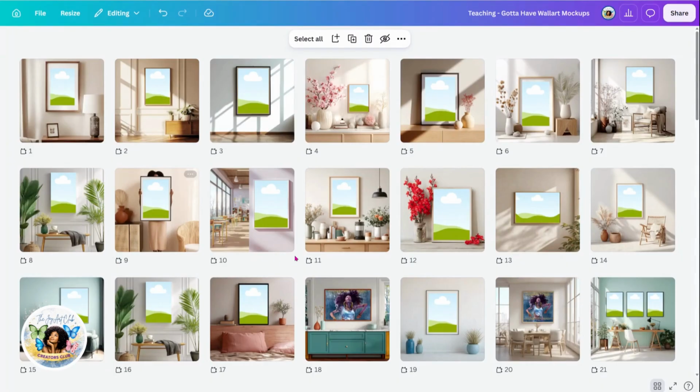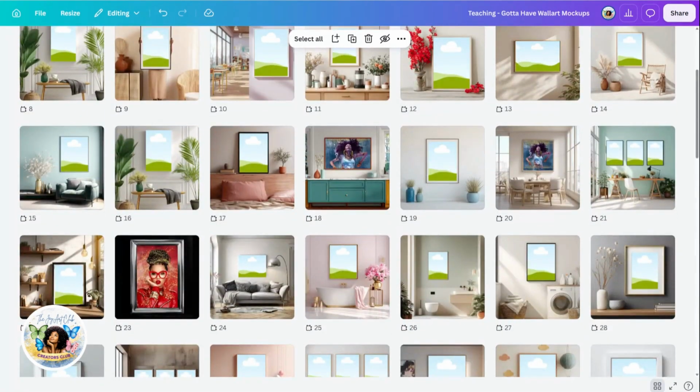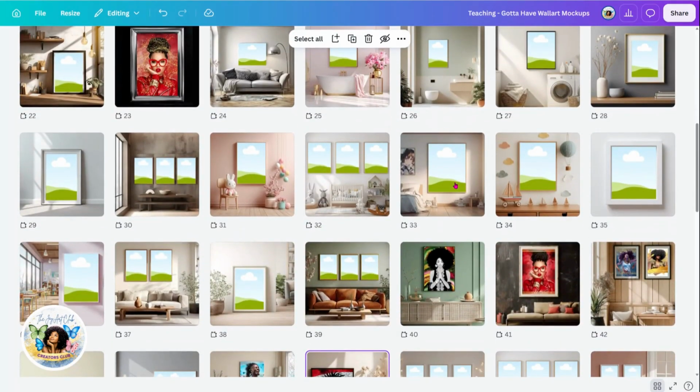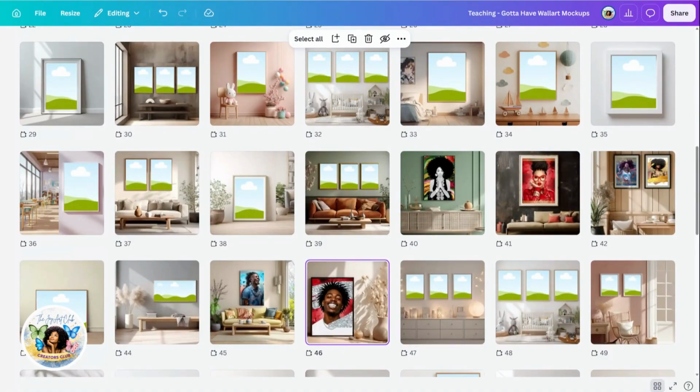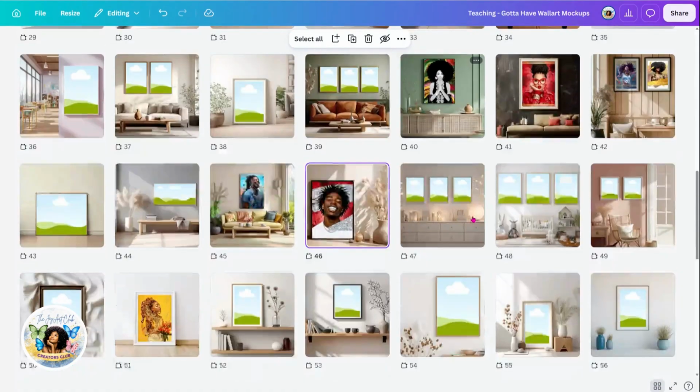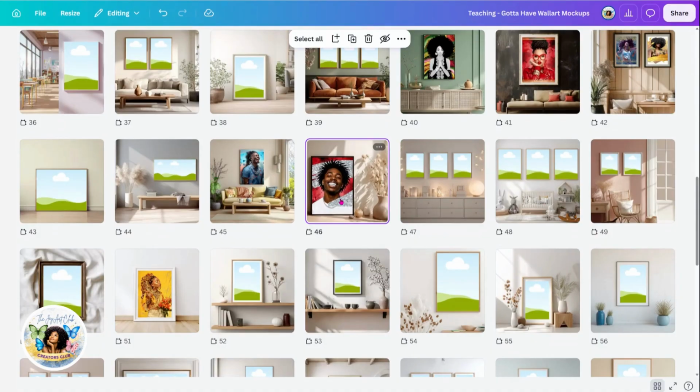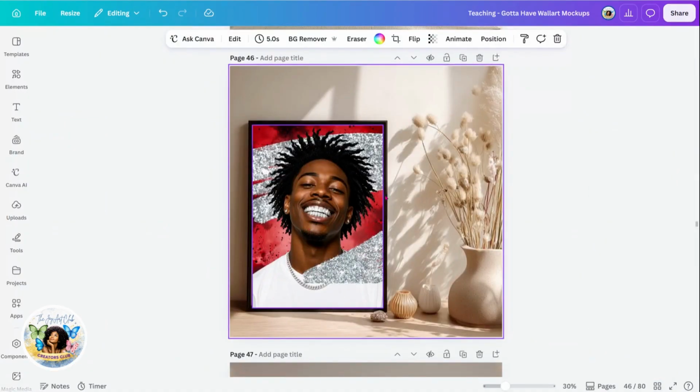So back on Canva, but now I'm in my file. These are my gotta have wall art mockups, which I love. I made all of these myself because I just love them. So let's scroll down. I like mine to be unique. I don't like to see the same mockups on Etsy all the time. So let's scroll down. Here, I used this guy before. This just shows you the variety that you can make with these different images. When they're ready to go, you can just create whatever wall art that you want to create.